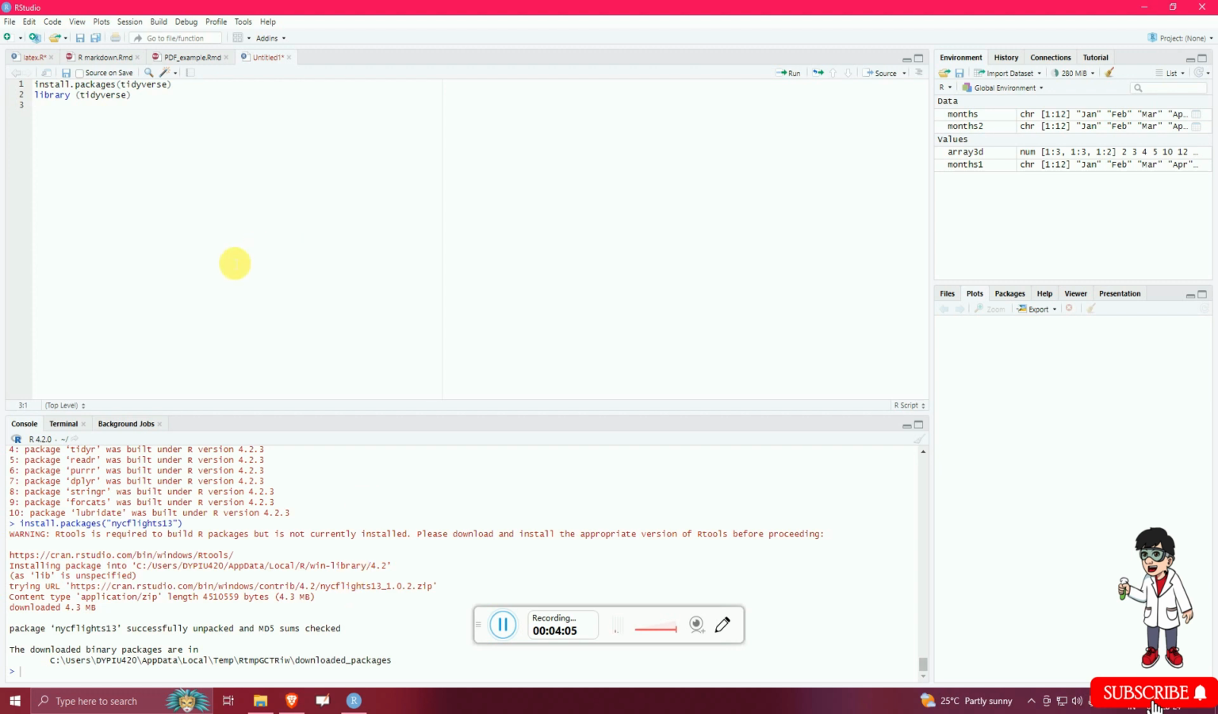Now let's see what else we can do here. Just type it here, otherwise once you go towards the code, you will forget what packages you've installed, because you won't be seeing this output. You will be seeing the code, so you won't remember that we have installed nycflights13 also.